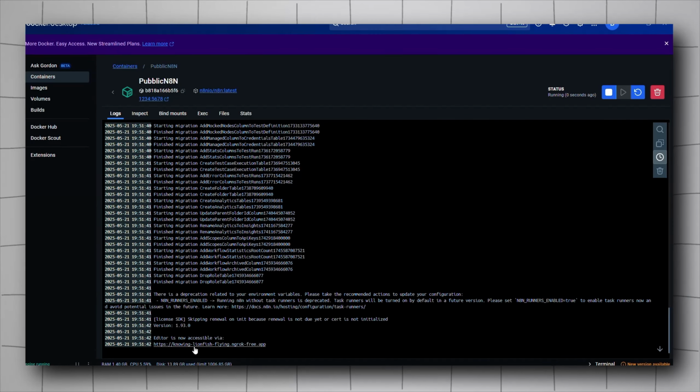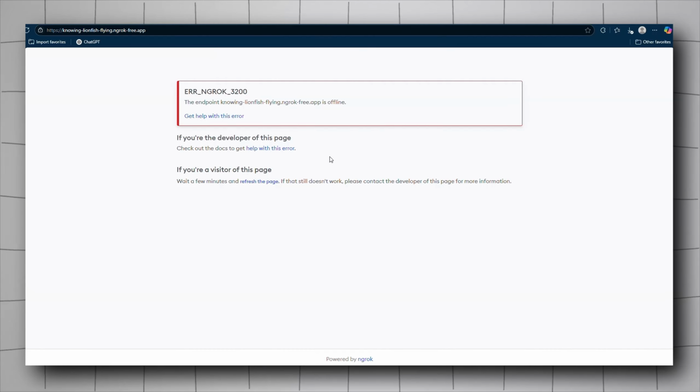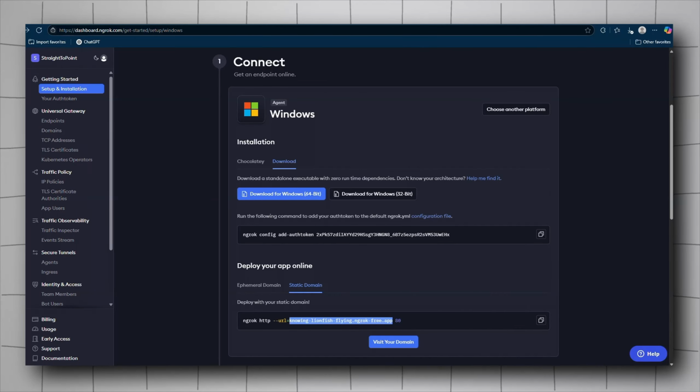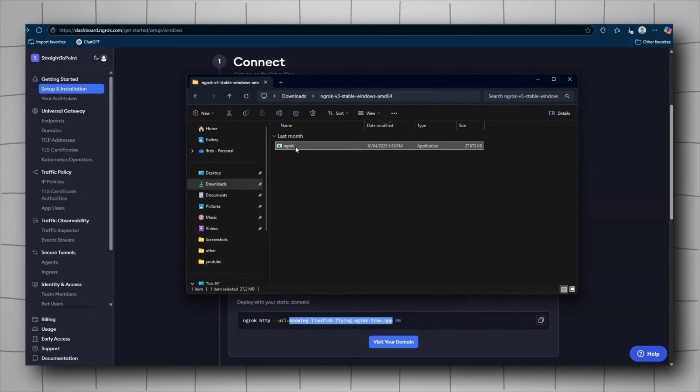And once you see this, you know you did it correctly. If we access it, we're greeted with this. Now, don't be alarmed. You're on the right track. You have to do a couple of things on the Ngrok side. So first thing first, remember the file that we downloaded? Well, it's time to open it. So it should be this.